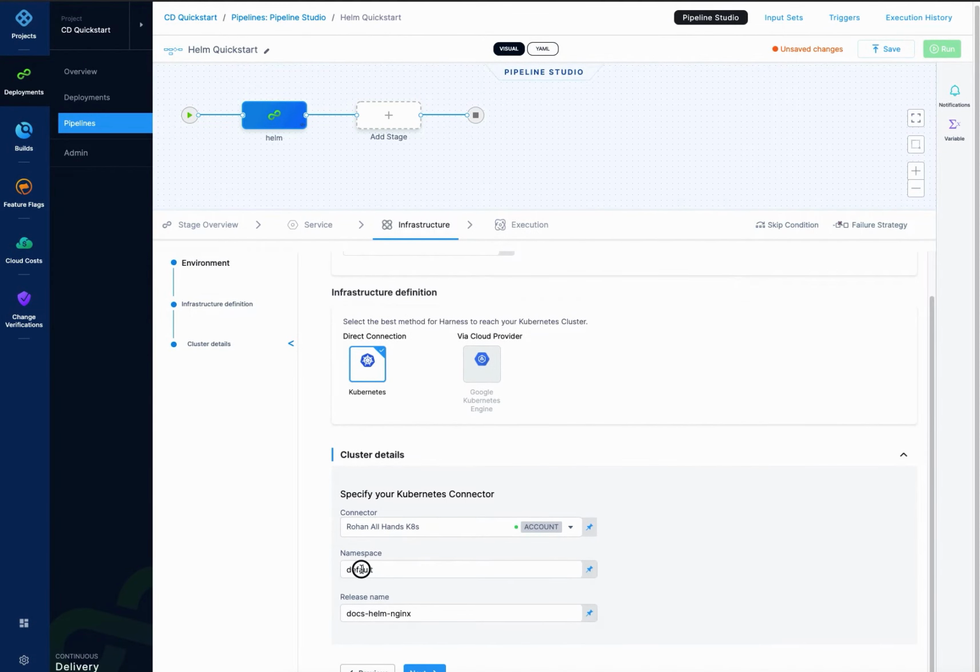Enter a namespace. Default usually works, but you might have another namespace in your cluster you want to use. And then give it a release name. I have docs Helm Nginx, but you could just use Nginx or Helm, whatever you'd like. Once that is done, you have a target environment. So you can click next.